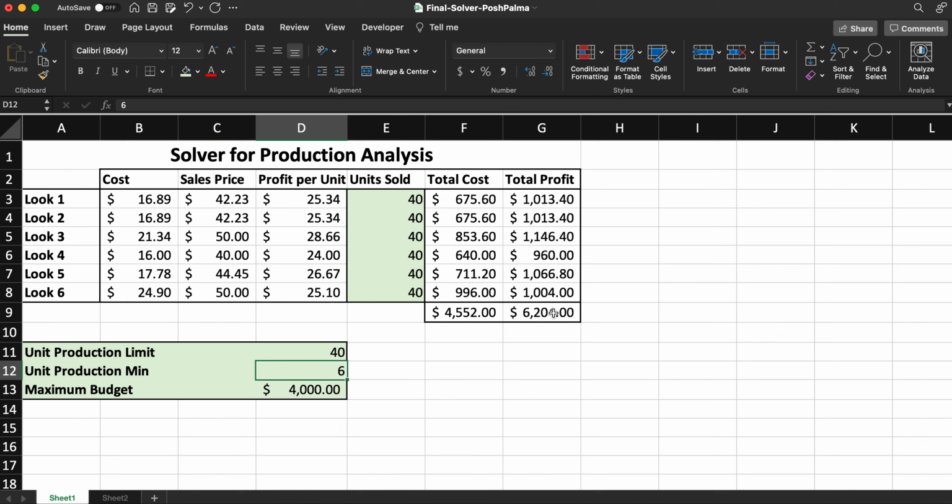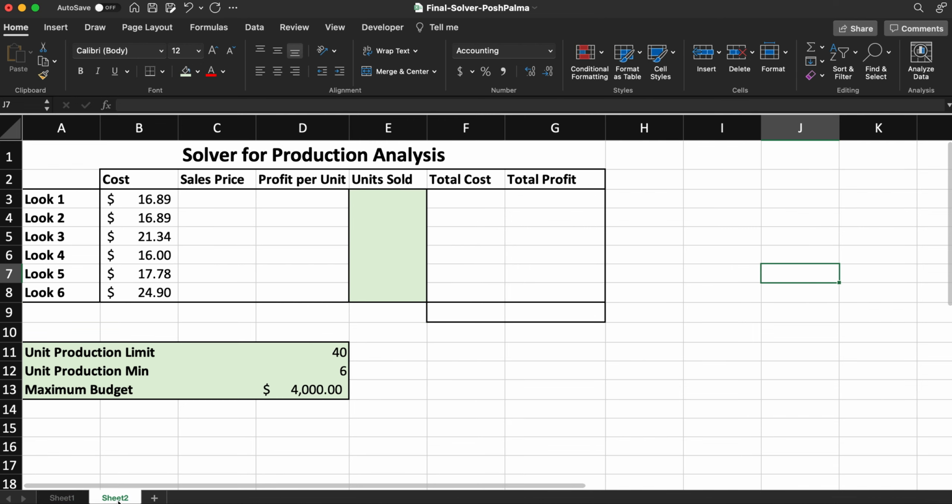And the goal is to maximize the profit that is in G9 based on the budget that they have, that is $4,000. As you can see now in the current sheet, I just put 40 units in every single style just to put a number here, but this is over the $4,000 budget. Okay, all right, so we're going to start off with the blank sheet.